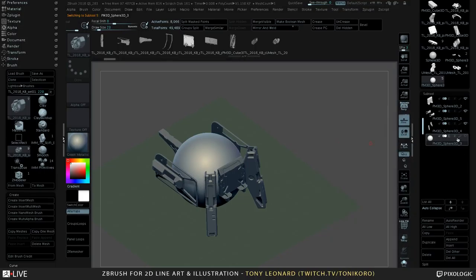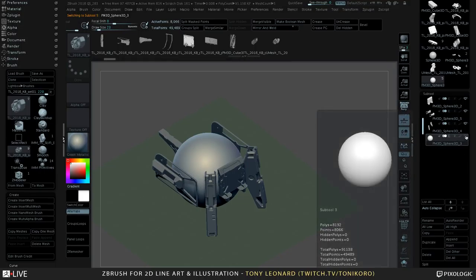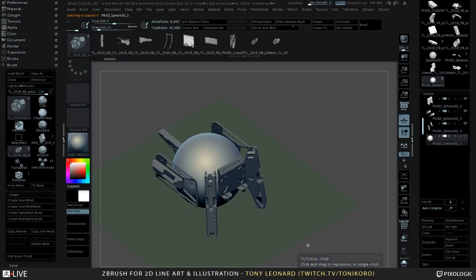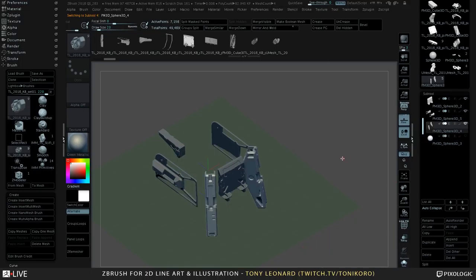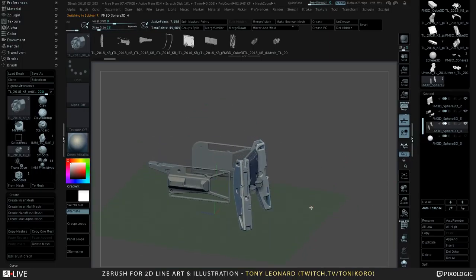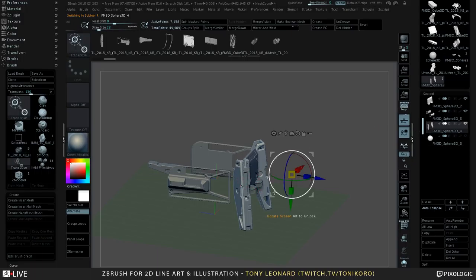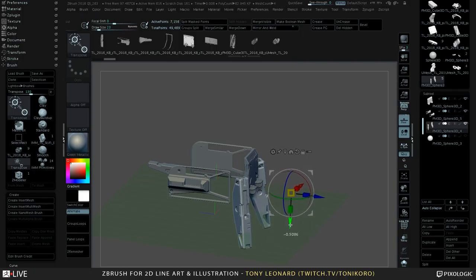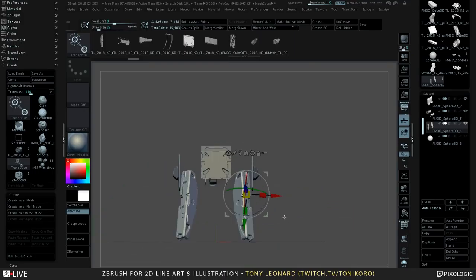This guy, and actually hide it out. There we go. So now I can take the legs, position them a little bit more.